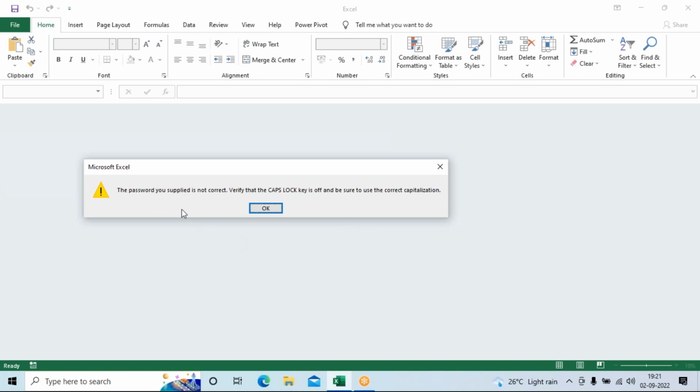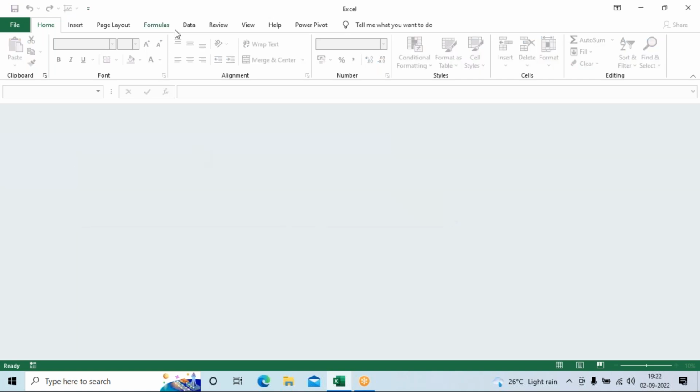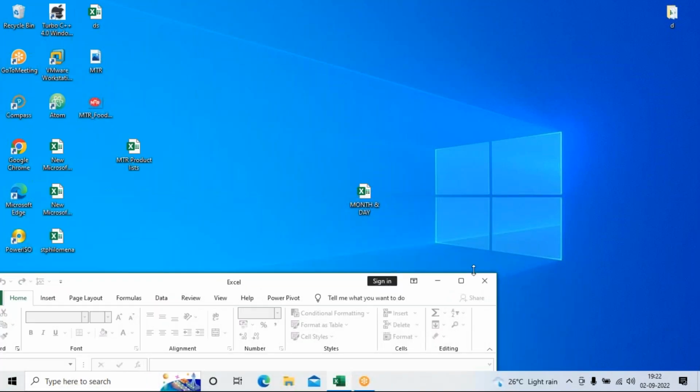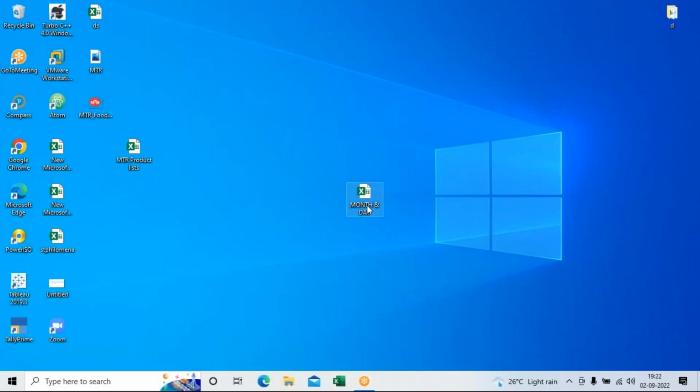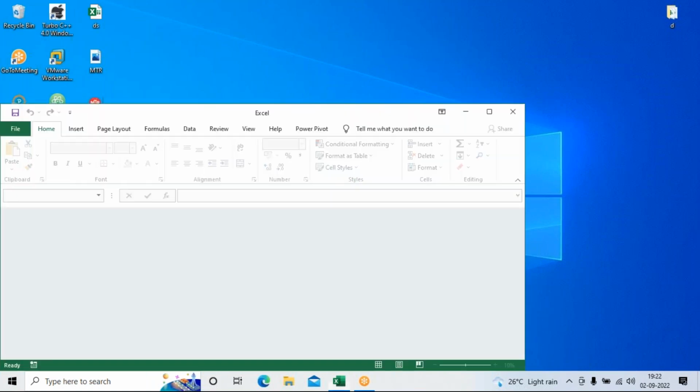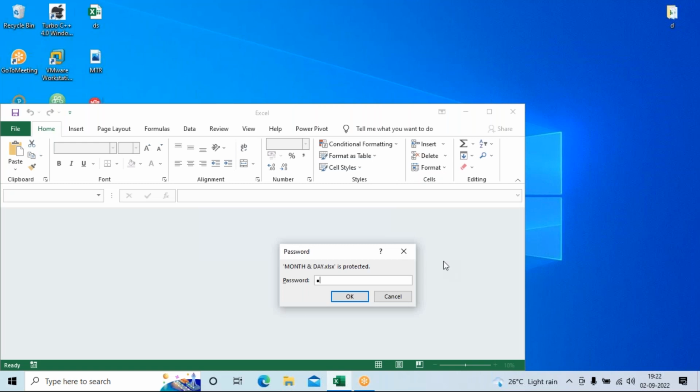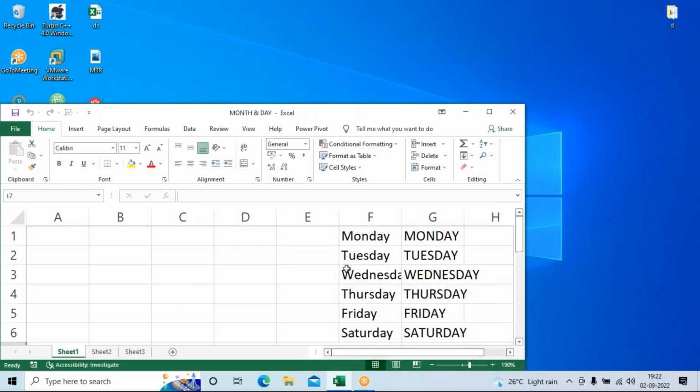The password you supplied is not correct. What password I supplied, that is the wrong one. So what should I do? Close the file and open it again. The starting letter I should give as a capital letter. NICT, only the starting letter N capital, the remaining small. See, now the file is open.